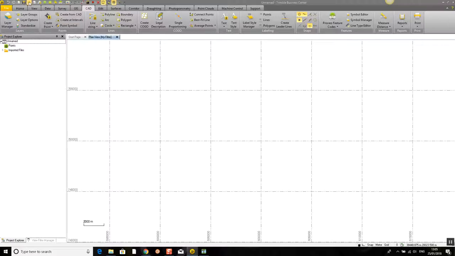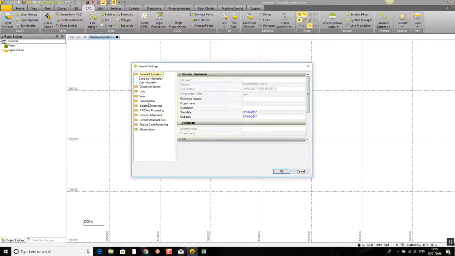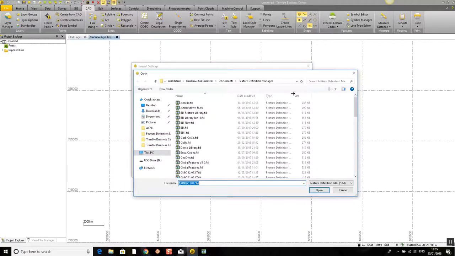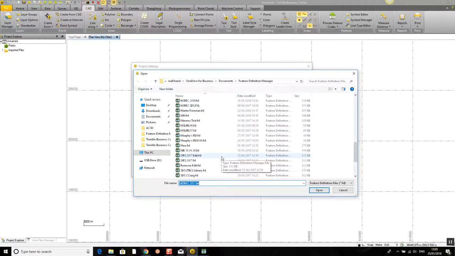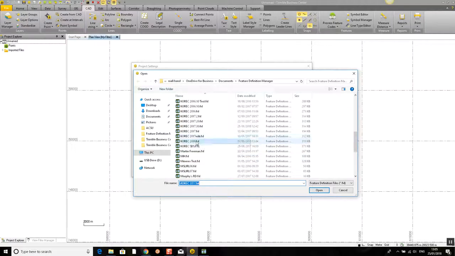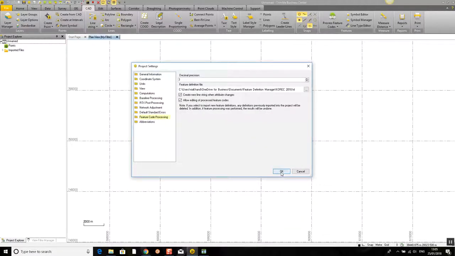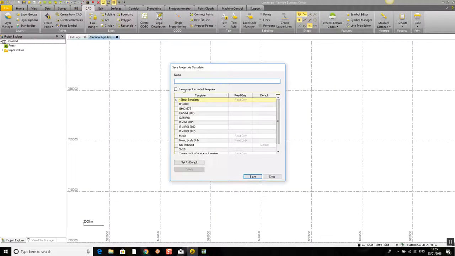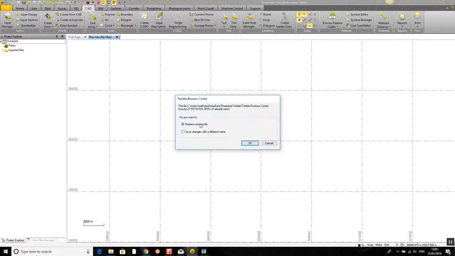So if you go into project settings and down to feature code processing, you can see there's an old library linked to this current template. If I go in here and browse to the new library, correct 2018, open, okay, yes. I've made changes to this template, so I'm going to overwrite the existing template. If I go file, save project as template, pick my ITM Republic of Ireland 2015, and save and replace the existing template.